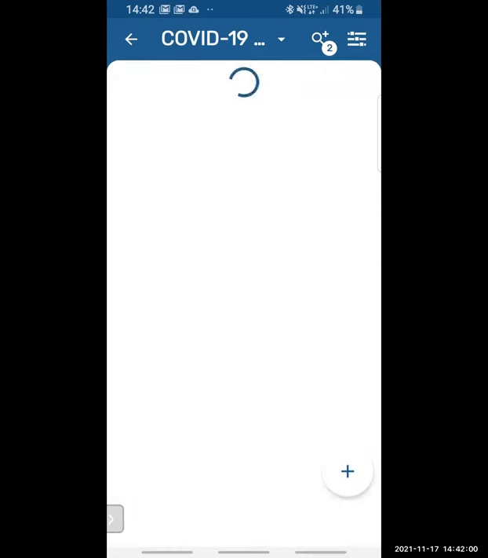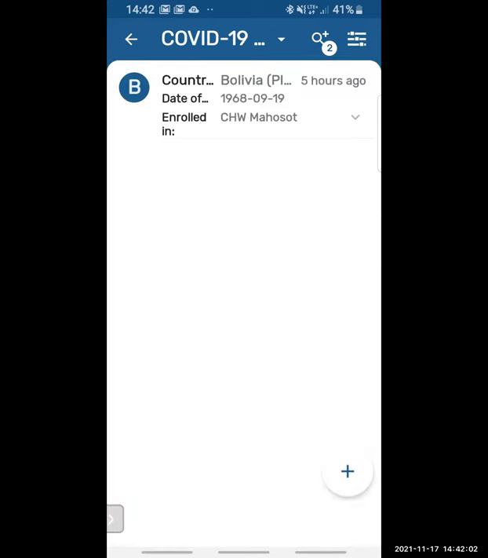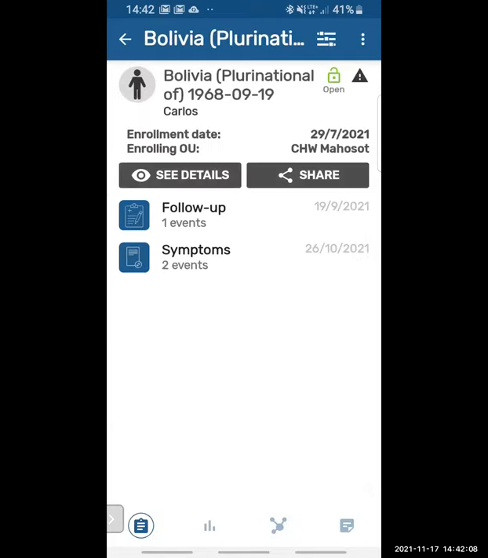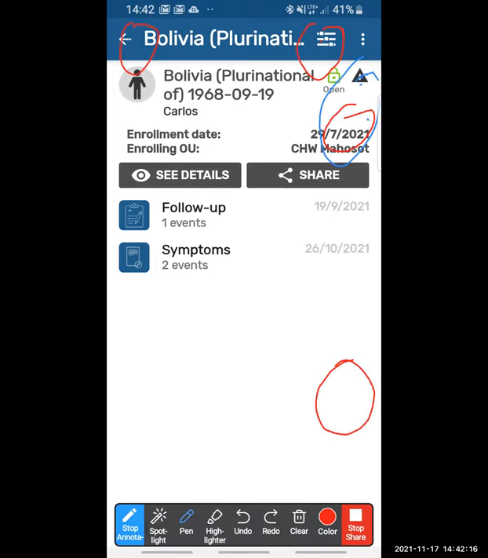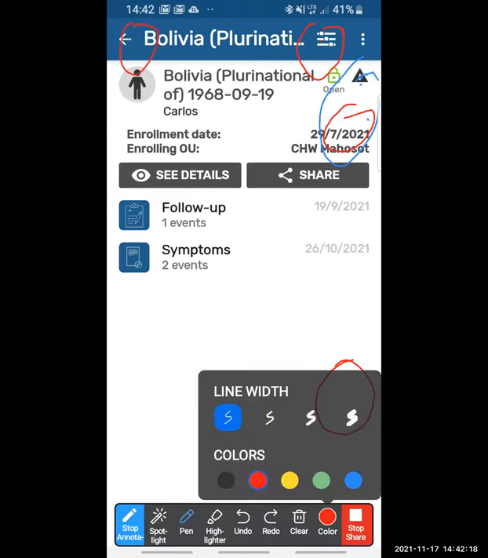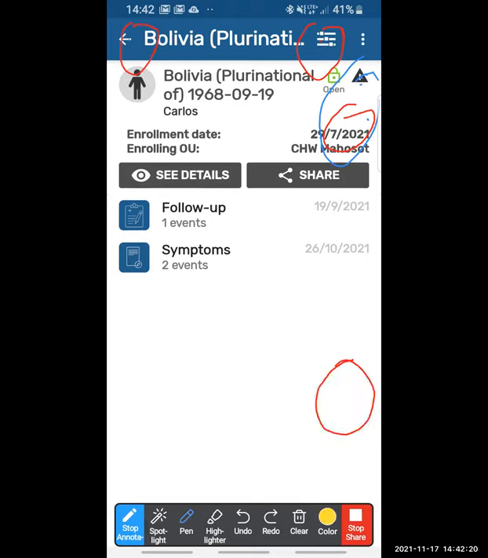Then you come and search. And this is the person we're interested in. So you touch that person to open the TEI. To open the TEI, let me open my annotation again. Change colors. So I'm going to be using yellow now.